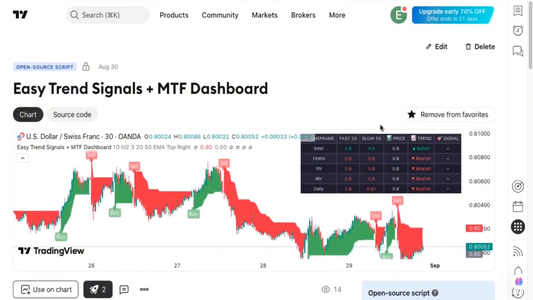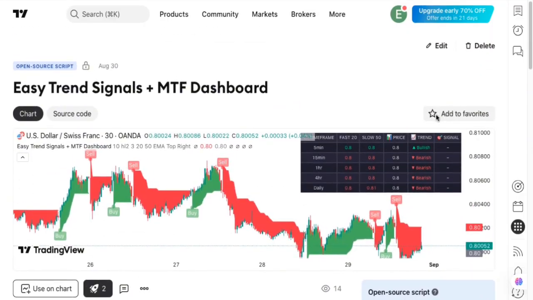And the first thing you want to do is to make sure you come to this right section. Mine, I have added it to favorite already, but you can also do this by adding it to your favorite. So once you click on this star, it is already added to your favorite.